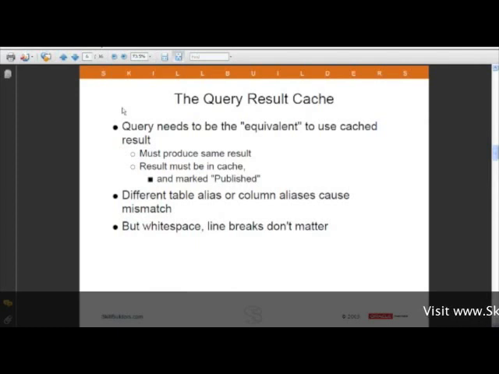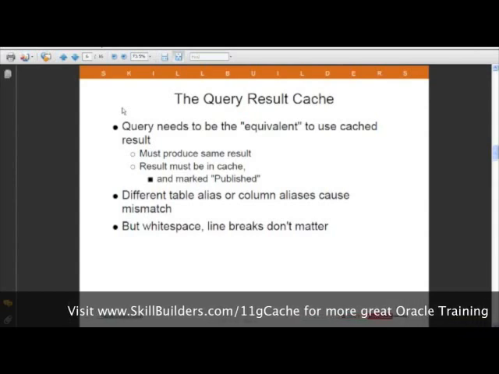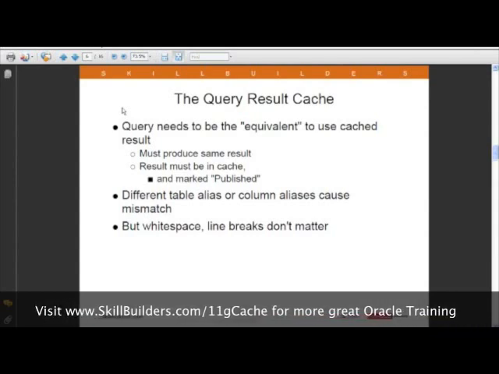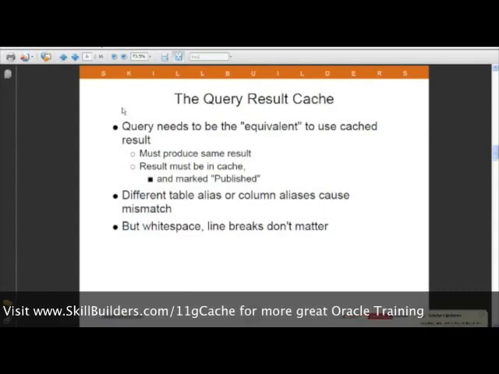I mentioned that the query needs to be the same or equivalent to use the cached result. And there's some leeway in that that we'll see as we go through the lesson. But it must produce the same result unless you're using the new feature result cache materialized views, which we'll talk about later. The result must be in the cache, and the result must be marked as published. Published is an attribute of the cache.